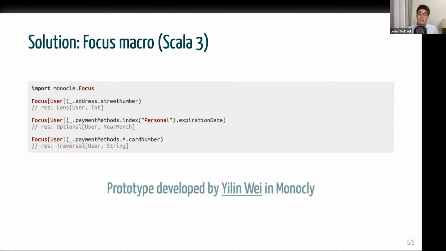So I'm really, really excited about this Focus macro. And I would like to thank Yiling Wei, who prototyped an early version of Focus inside of Monocle. Monocle is a repository, a playground we are using to prototype ideas for Monocle with Scala 3. Focus will only be available for Scala 3 because Scala 3 has a completely new macro system, and it would be too expensive to try to do it in Scala 2. Okay, so this is the most important point.